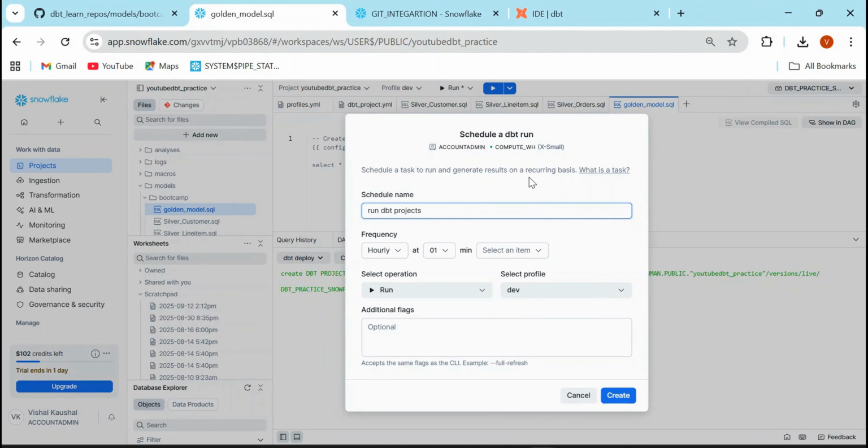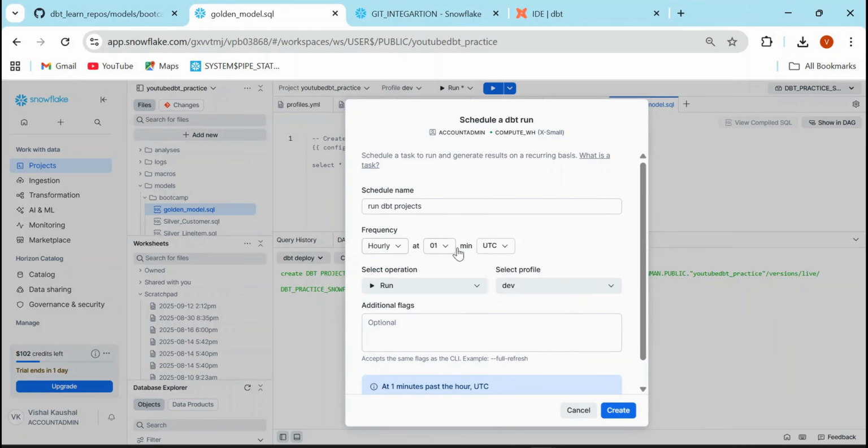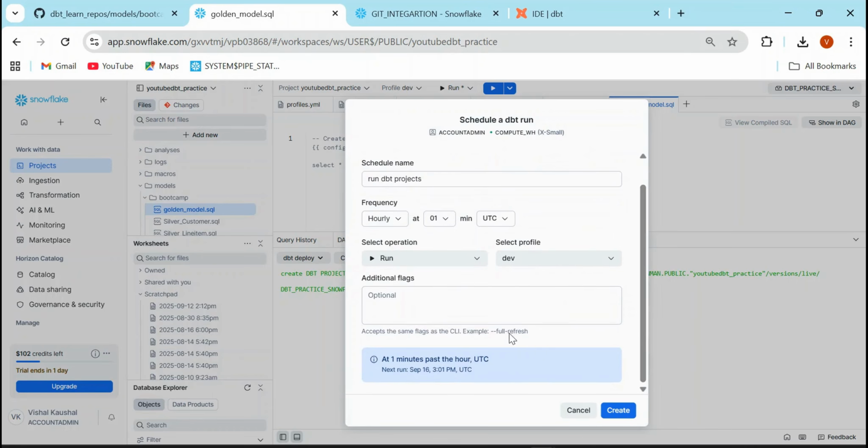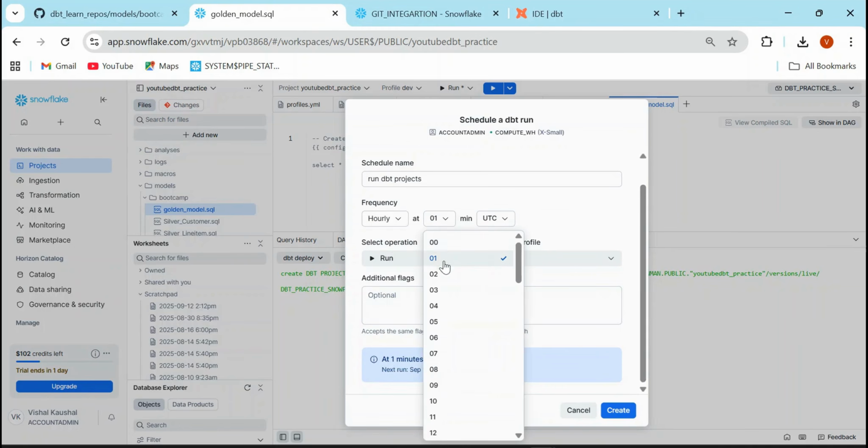This is nothing but going to create a task here, and how frequently you want to run it. Hourly at 1, and if you want to select a minute, like hourly at 1 minute, and UTC. The run operations which you want to run, and the profile dev, and do you want to run an additional flag except the CLI example, full refresh or something. So let me actually run it as custom. You can change this also, so it is going to be executed like you can select your cron scheduler.